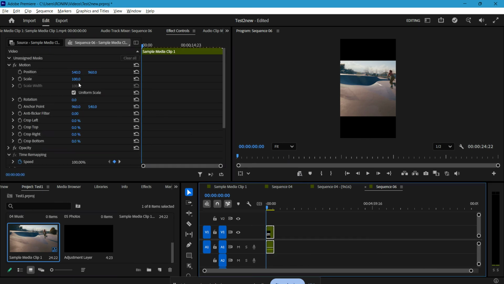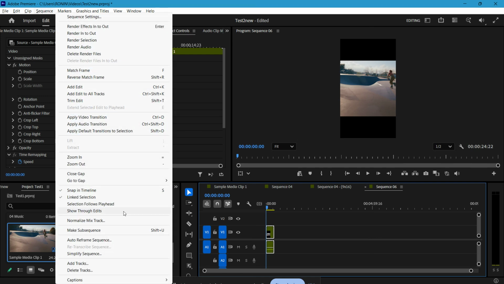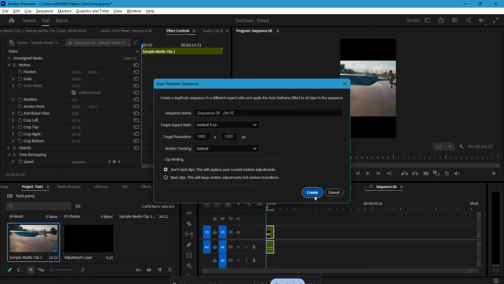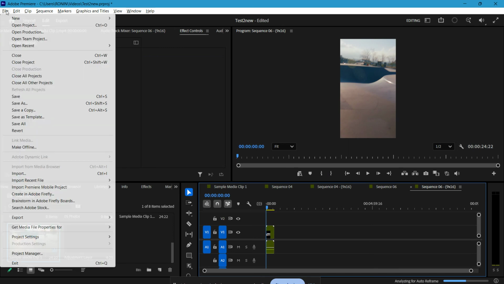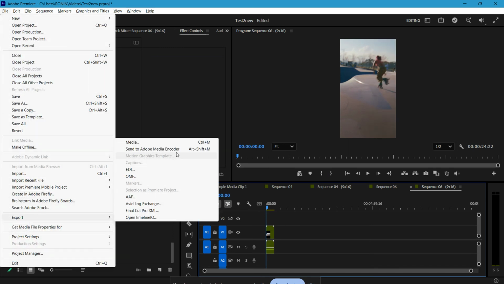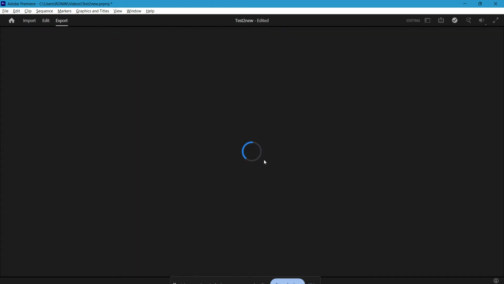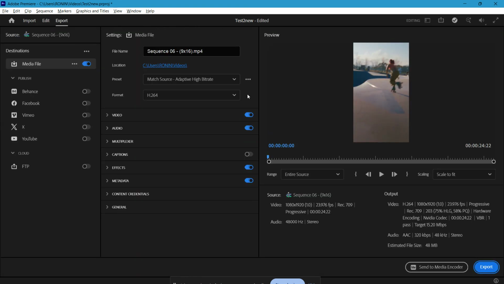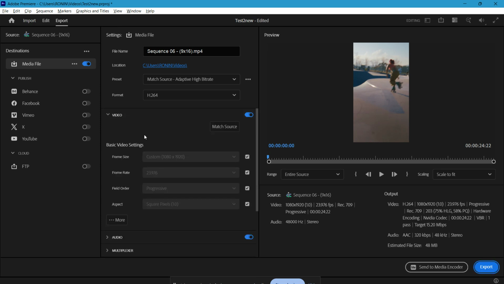Once your vertical edit looks good, the final step is exporting it correctly. Go to File, then Export, then Media. For the format, choose H.264 since that's one of the most common and platform-friendly export formats. Then make sure the resolution is set to 1080 by 1920. That way, your exported file will stay in the vertical 9:16 aspect ratio and upload properly to Shorts, Reels, or TikTok. Before you export, always double-check that your sequence and export settings match.